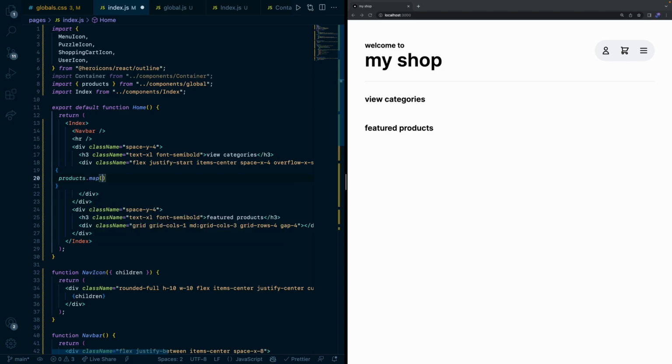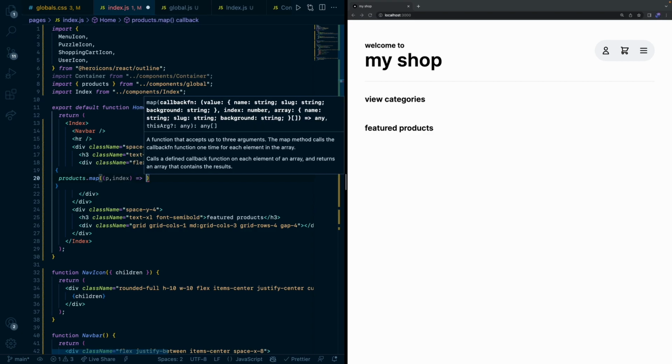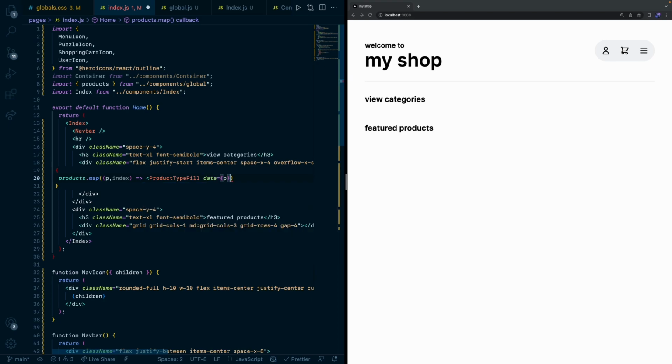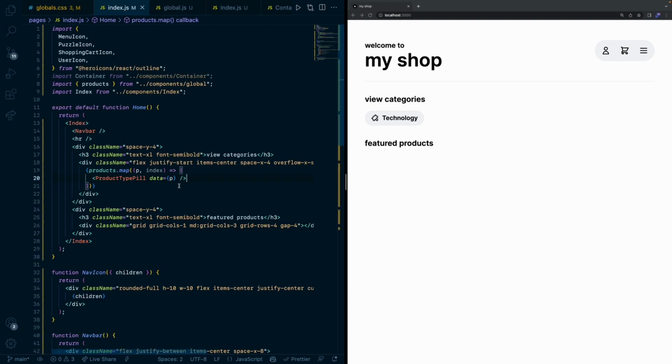We're going to write .map, parentheses, p, comma, index, arrow, and then we're going to write ProductTypePill data={p}. And you'll now see that we're feeding p in from products. So p is just an individual item here. So this is a single object. So this is our p value. It's sent in here. We don't really need index, but we'll just add it as a key so it doesn't get angry.